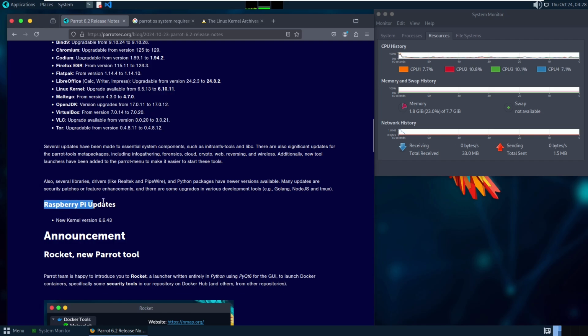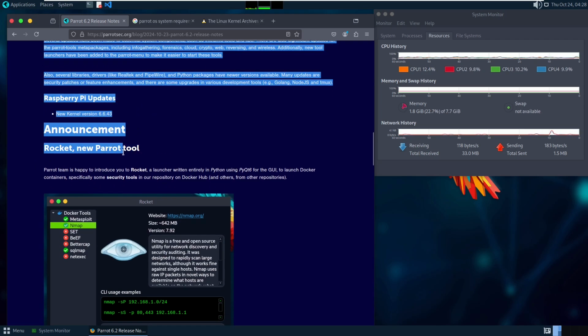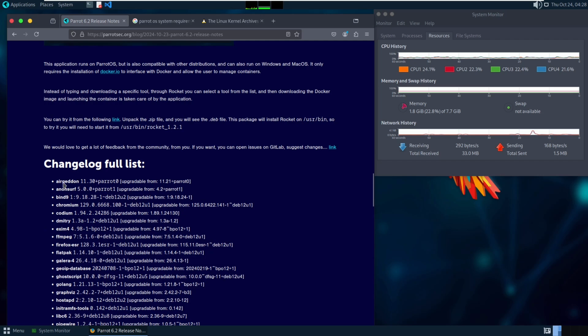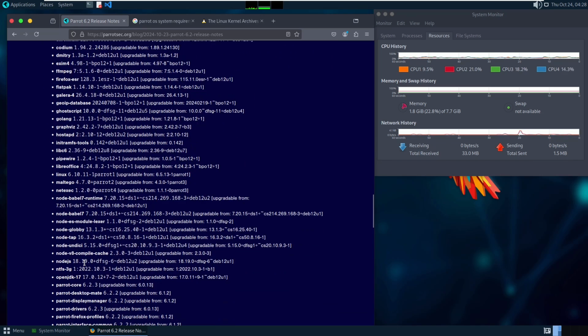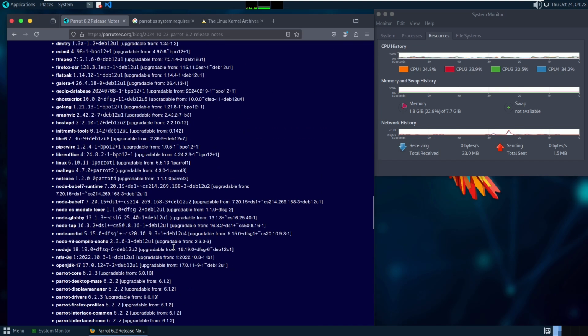And about the Raspberry Pi updates, new kernel. So the Raspberry Pi, you should be getting the 6.6, which is the long-term version. And here is the announcement: Rocket, new Parrot tool. So here is the tool, and here you can get all the information. So the changelog, full list, here is the complete information.